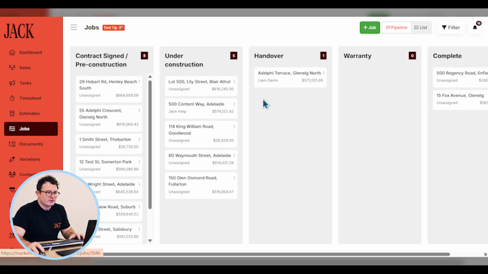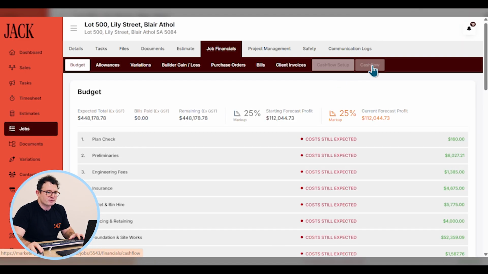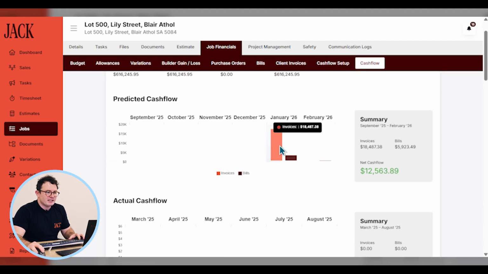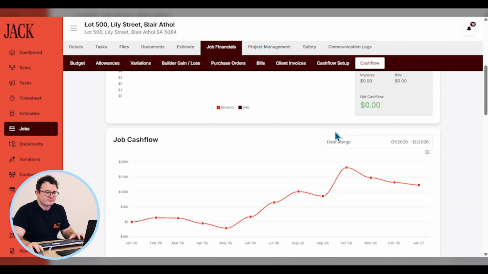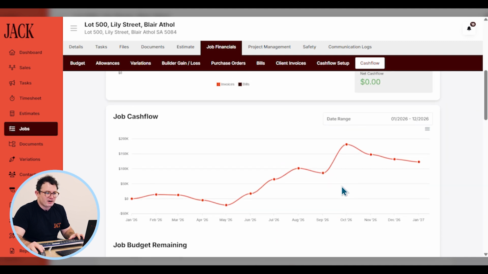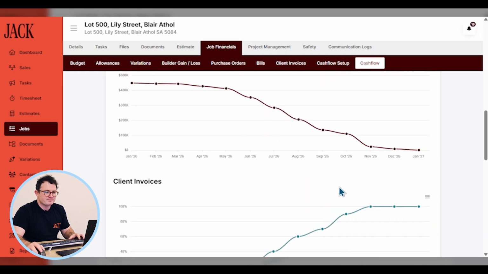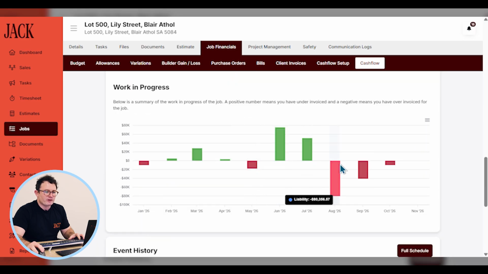You can also go to the job specific cash flow within each job by going to job financials and cash flow. Now this will show you the predicted incoming payments and outgoing payments. And as you record bills and client invoices, your actual cash flow will be populated as well. We also have some handy graphs down below which show the cash flow over the lifetime of the project. The job budget remaining, the client invoices remaining, and a work in progress calculation.